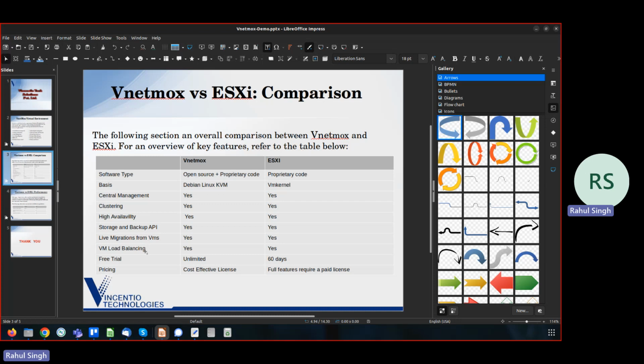The thing which makes VnetMox stand out from ESXi is that to avail these kinds of advanced features on ESXi, you need the enterprise license, which is very costly. On free trial, VnetMox gives you the option to use the product for free, whereas ESXi will only allow you to use the product for 60 days. Post that, it will start complaining for licenses and start restricting the features, whereas VnetMox does not restrict any feature.